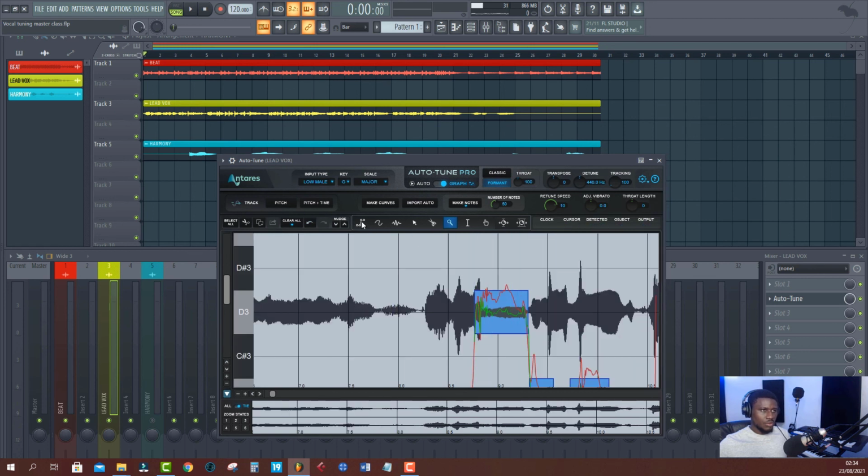Let me do that again one more time. I click this. You see, I have a note here, and then I can move it as I wish. You see that? I can move it as I wish. So this is for very, very specific problems, not advisable to use to tune your entire track. And this is where you use the graphical mode.